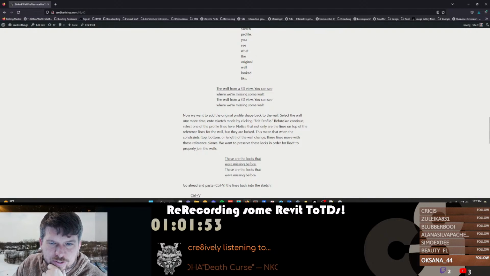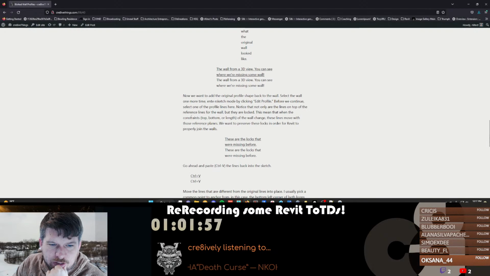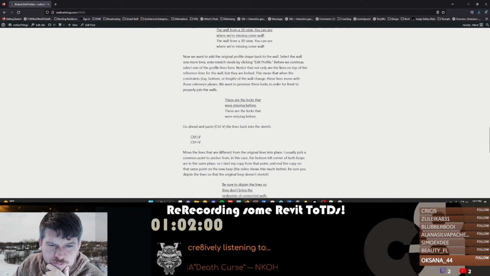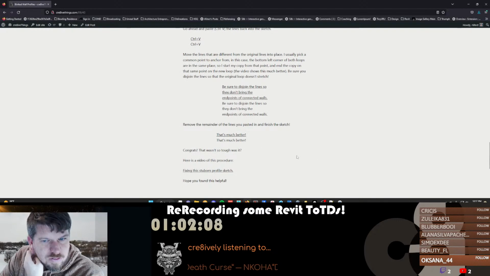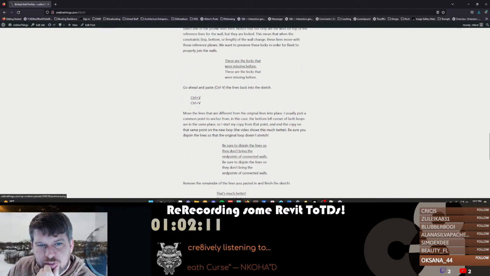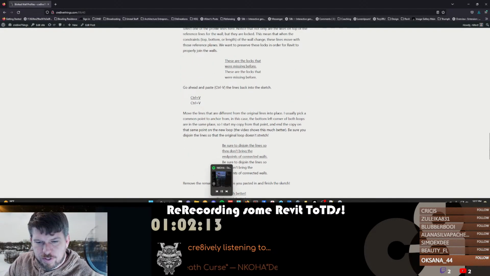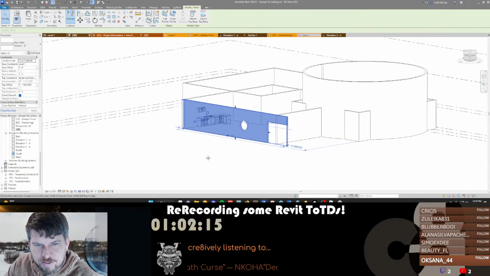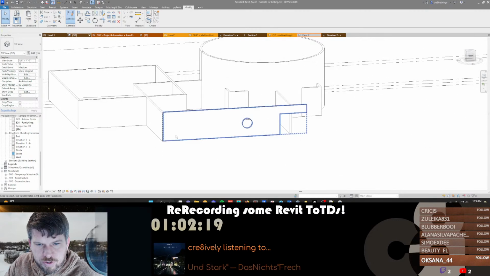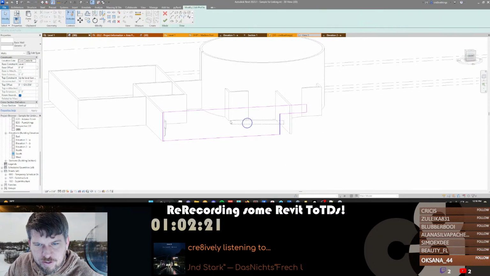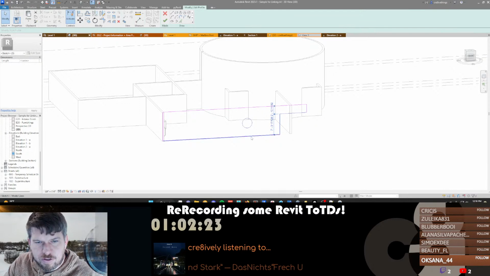Remove profile. Now we can select the edit profile. Notice on these lines, go ahead and Control V. Move the lines that are different from the original lines into place. I usually pick a common point to anchor from. In this case, bottom left. So I think there's two things that are good for this: the paste aligned, and also copying things from one profile to another. I wonder if it'll let me. Like, can I copy from here?